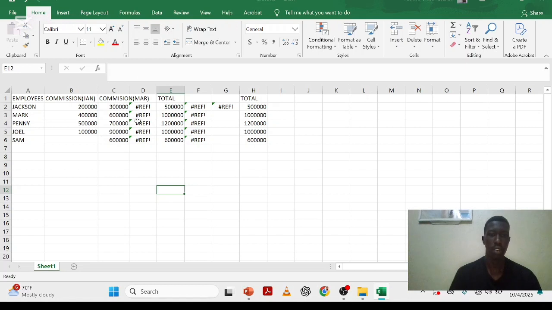The reference error will apply if you have been computing your values, but at the end of the day you maybe lose some of the information by deleting. So that is a reference error. That is one way we could do it.